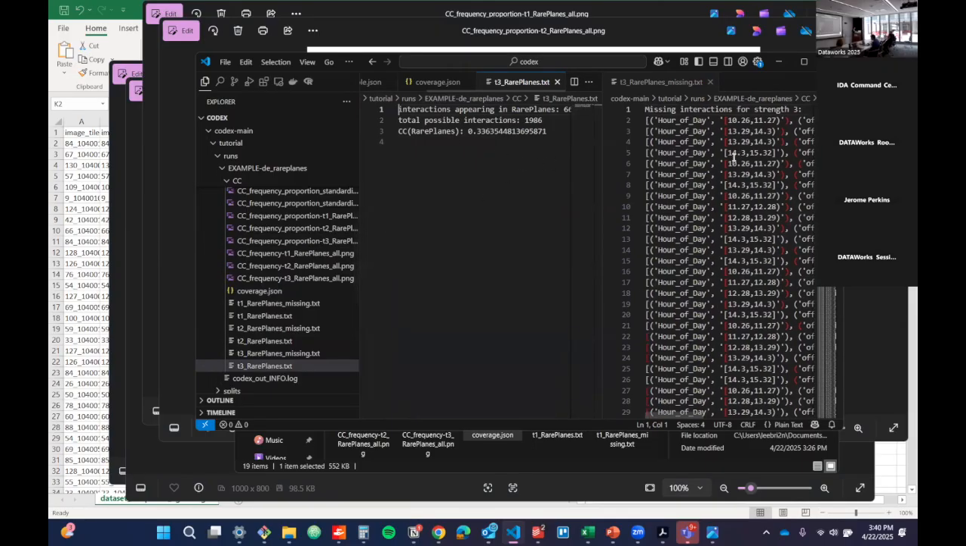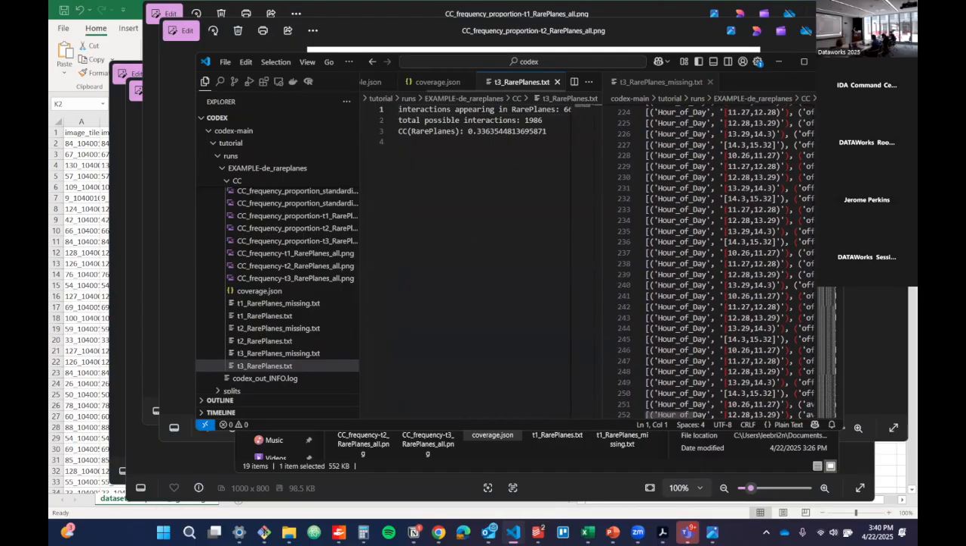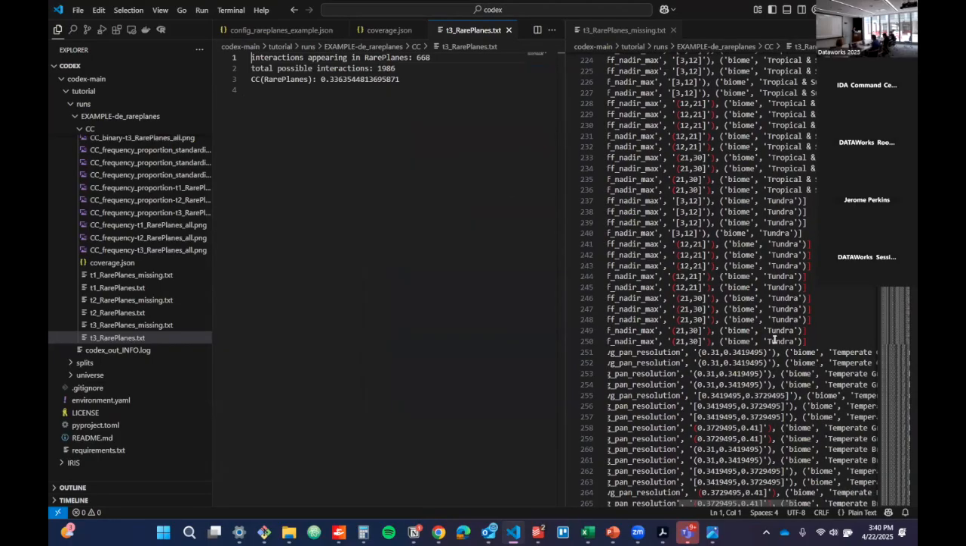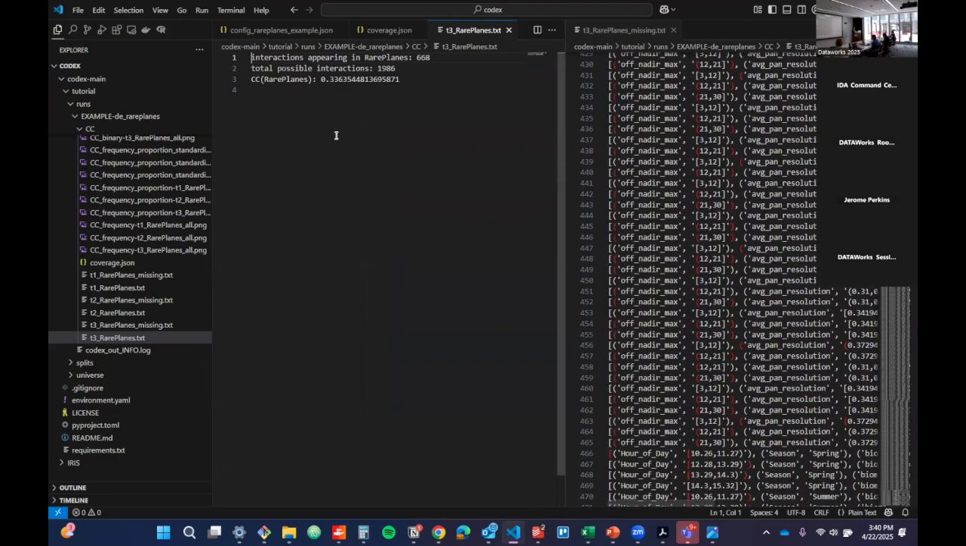Right, so starting with missing interactions, it explicitly lists out every interaction that's missing. So this is t=3. We see that we have a lot of three-way interactions that are not included in this data set. Then you can also easily see the CC values on the left side. So if you're curious about how we got this proportion, it is the number of interactions appearing versus the total possible number of interactions given how we define our universe. So that's how we have this 0.33 for our combinatorial coverage.